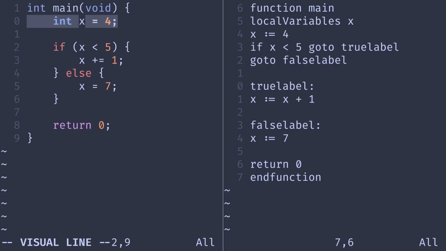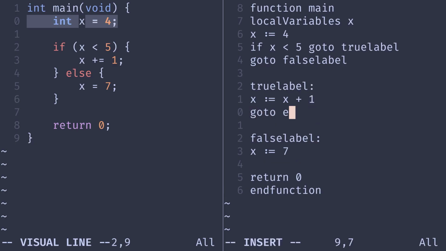Yes, so right now, if we do branch, we'll branch to the true label, then we'll keep executing because assembly code is one line at a time. We'll keep executing from here, continue to the false label, and then perform the false label anyway. So we want to avoid doing that. So we'll say go to end, and then we can add another label right here called end.